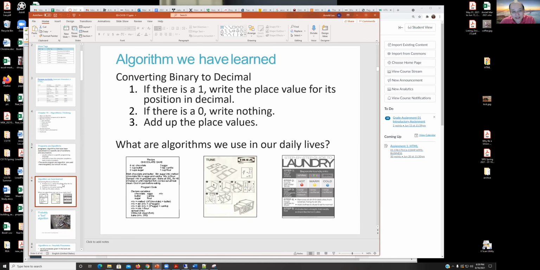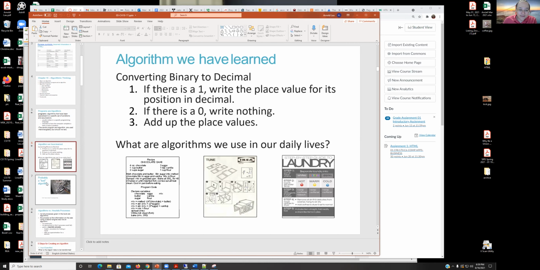There are some examples here, things where you take steps to convert something, like converting binary to decimal. The first step is the place value, remember this for your binary conversion: 2 to the 0, 2 to the 1, and so on. You put in a 1 for that value, and if there's a 0, nothing. Then you add up all the place values. That essentially is the steps you would follow to convert a binary number to a decimal number.